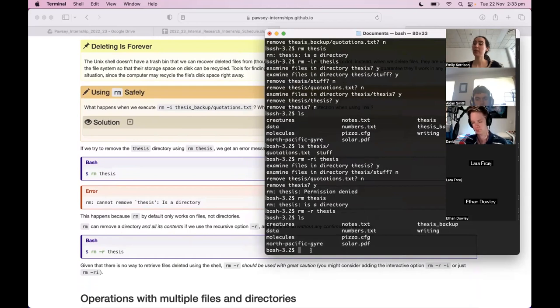So that thesis directory wasn't empty there, but it's the -r. Yeah, it's the -r, which is for recursive. So that tells rm, look in the folder as far down as you can go, delete everything, basically starting from the bottom up. So what were you saying about the need to use -f?